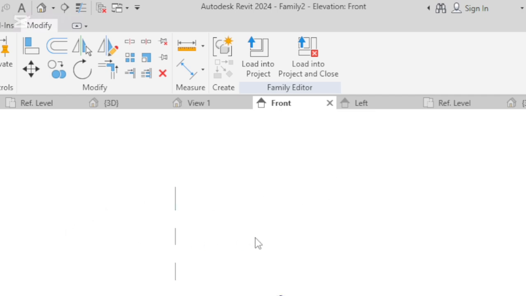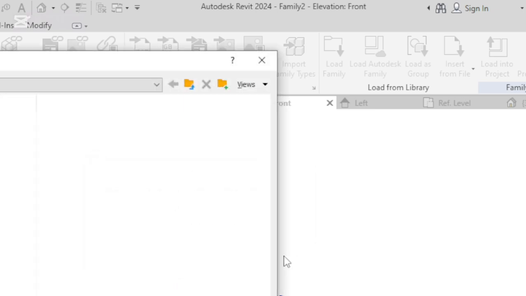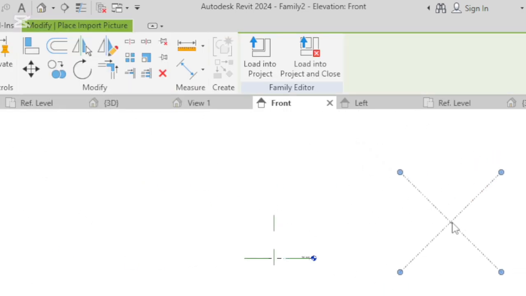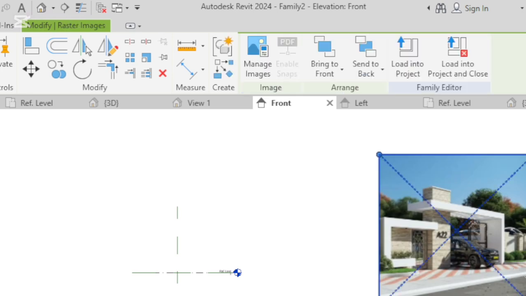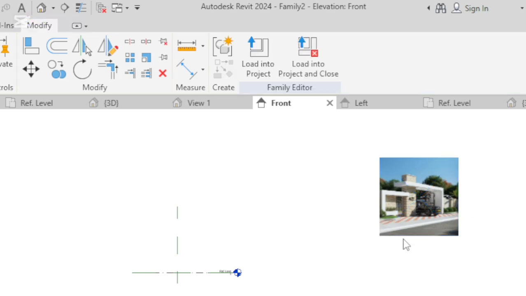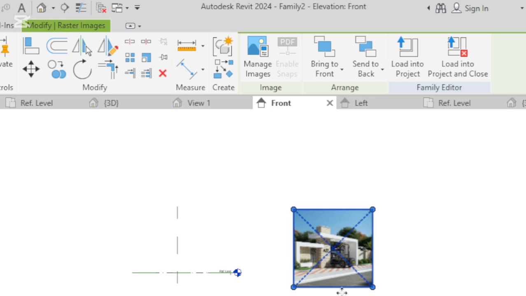I want to have it inserted here. Insert, close this. Okay. Okay, this is it. This is what we want to design. So we're working with this. It's a reference to whatever we're doing.